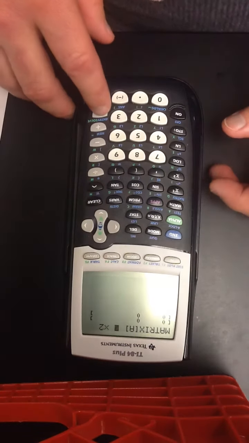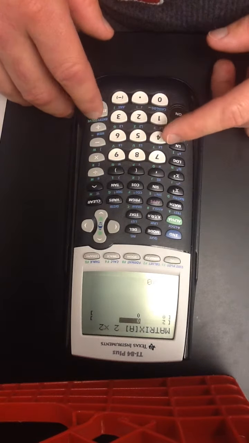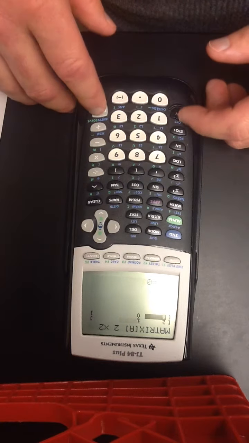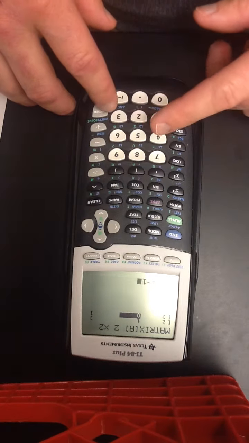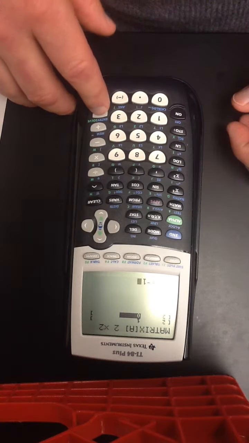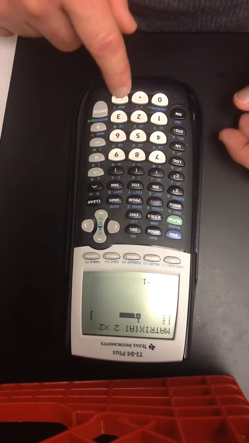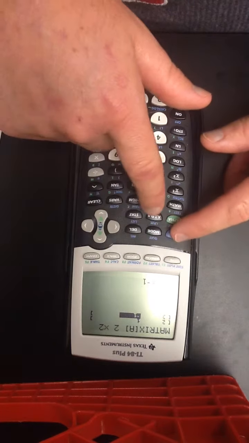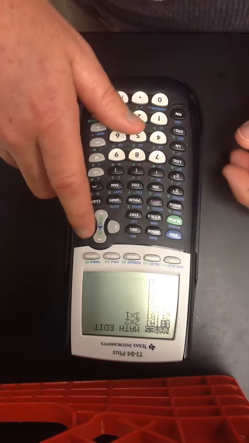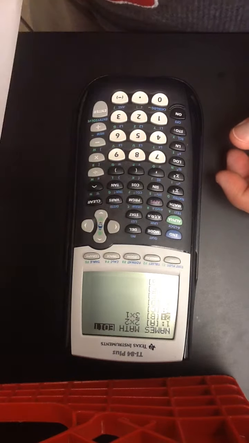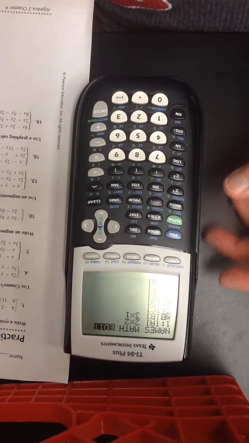So, we want a 2 by 2 because we have 2 x's and 2 y's. So we add a 2x plus 1y, and we add a 3x minus y. So I put in a negative 1. You have to make sure you hit the negative button, not the minus button. Always negative down here. To get out of here, we always go second and the button right beside it, quit.